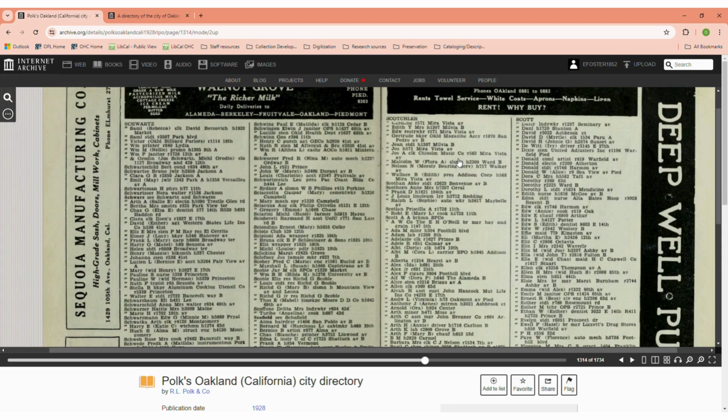A lot of the directories will have Oakland, Berkeley, Alameda listings all together on the same page, and there will be a capital letter at the end of the address. Like you see a lot of B's here for Berkeley. There will be, here's A for Alameda. And if it doesn't have a letter like that, then you know it's Oakland. So that's the basics of looking at people.